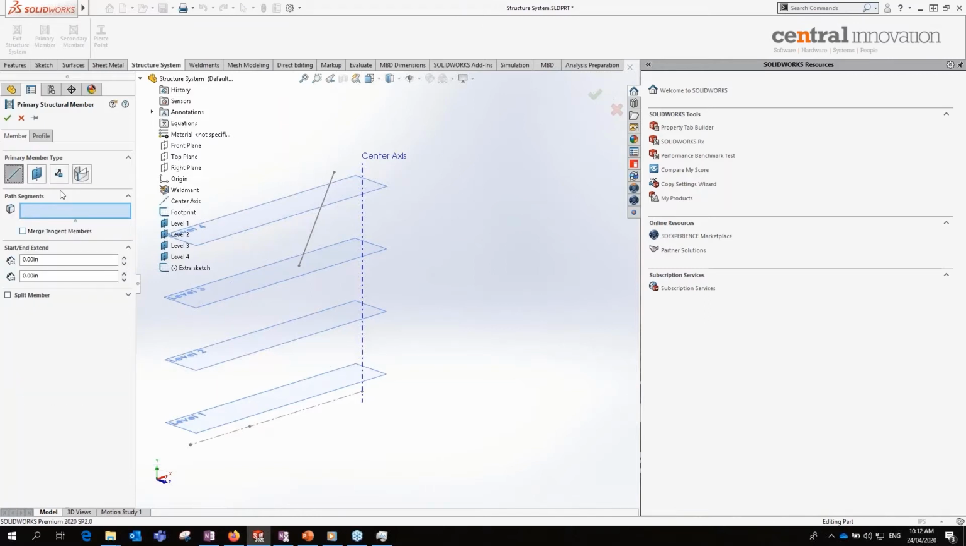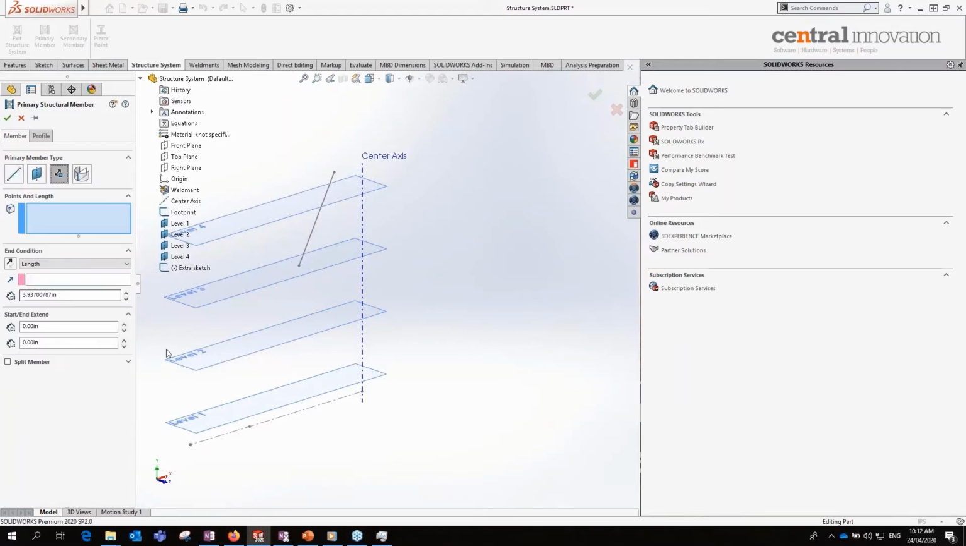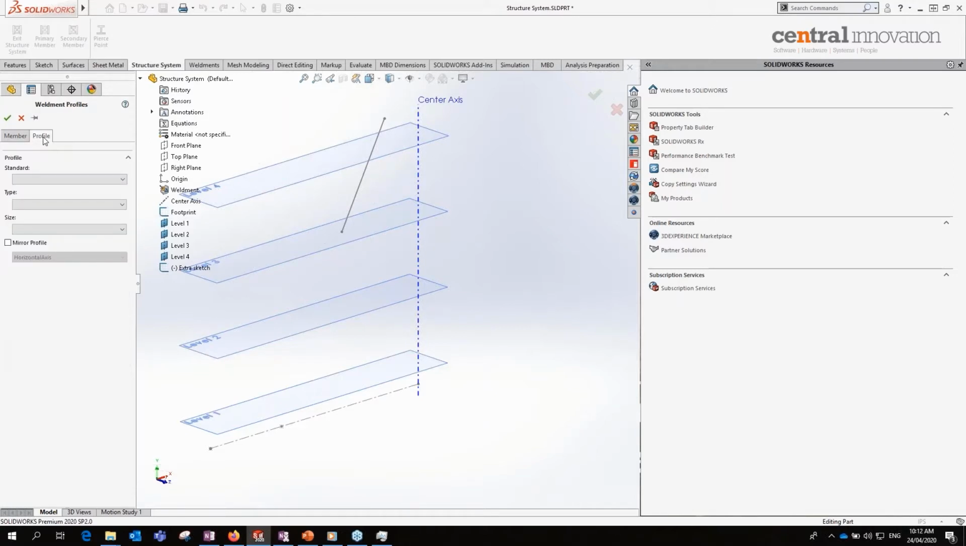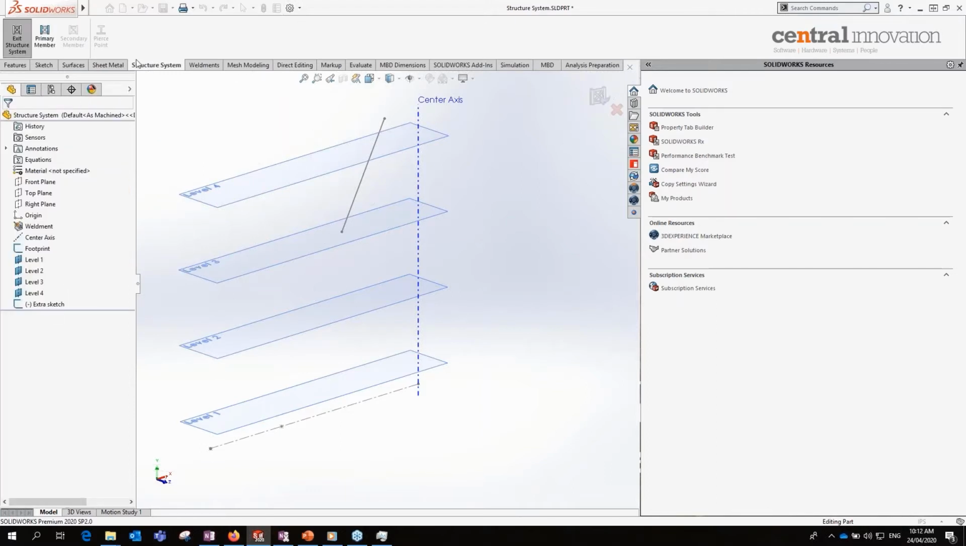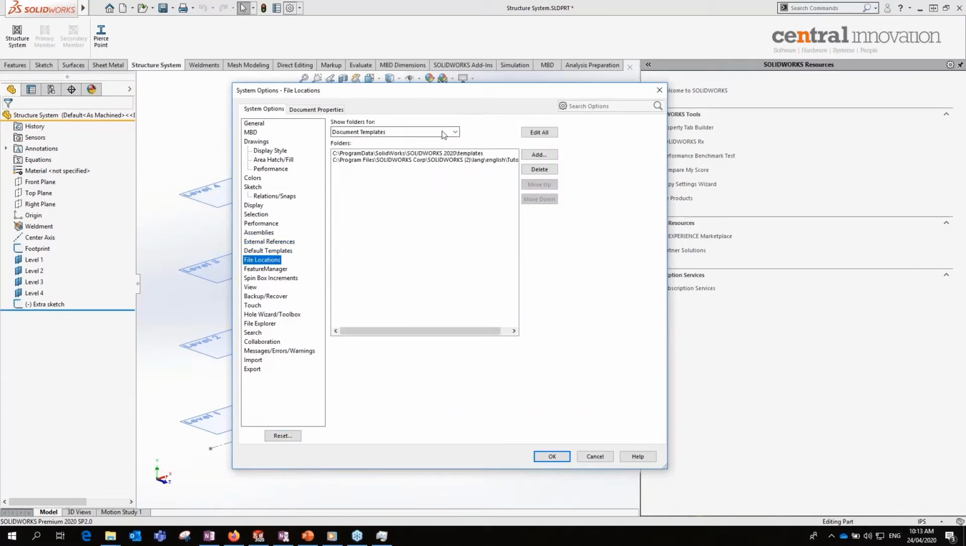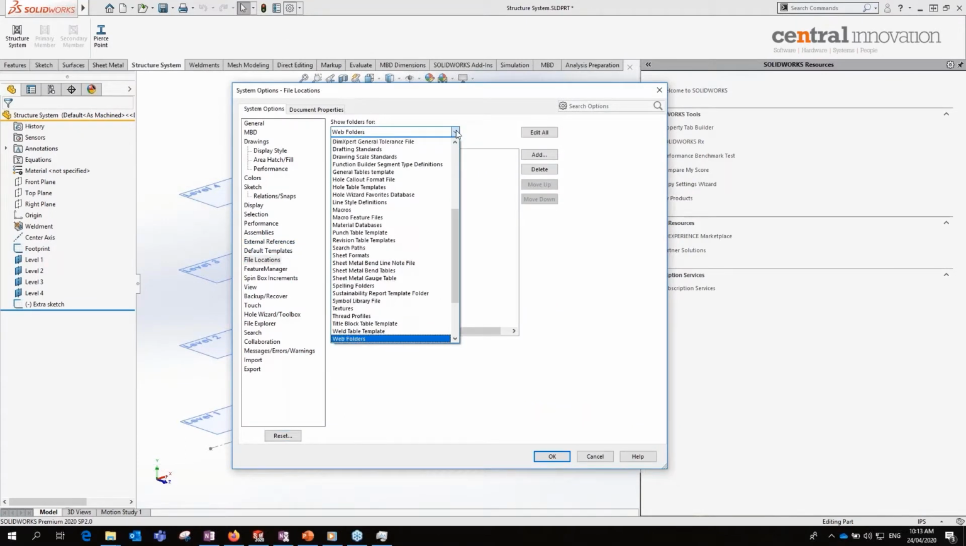So for this example, I will use points. Show you here that we can use points connected together to create members. But before I start selecting elements here, I have to define the profile first to be able to see a result. In the profile, I have a list of all the profiles that I have in my folder. To have this list here, you have to define the option file location Weldment profile.